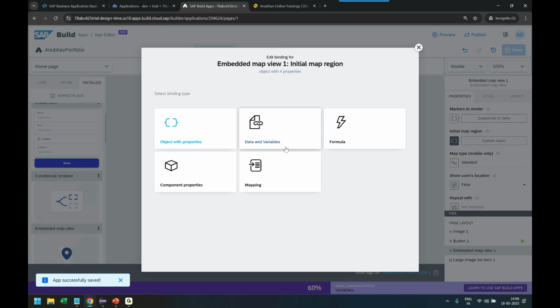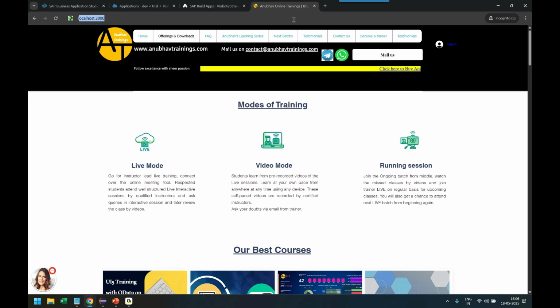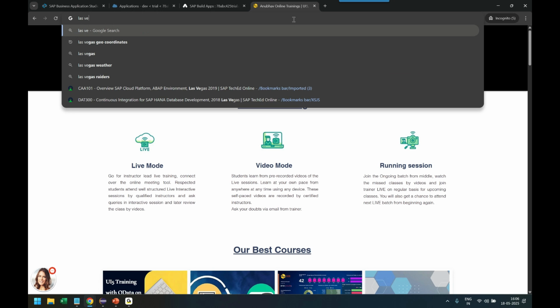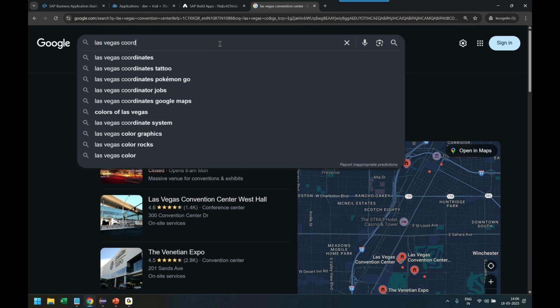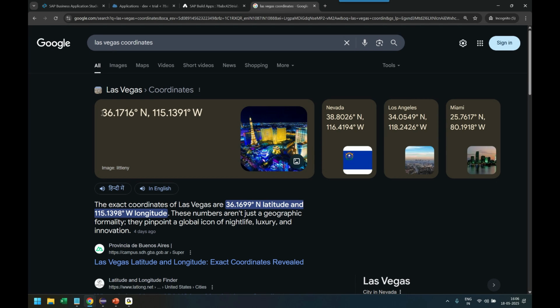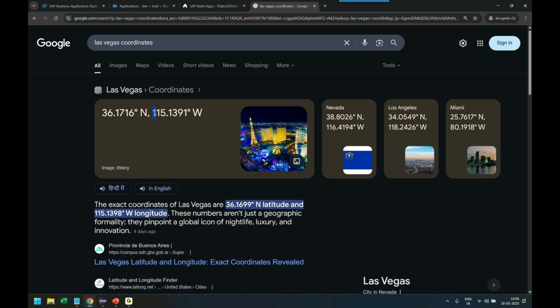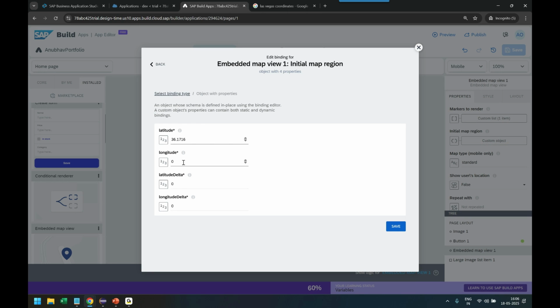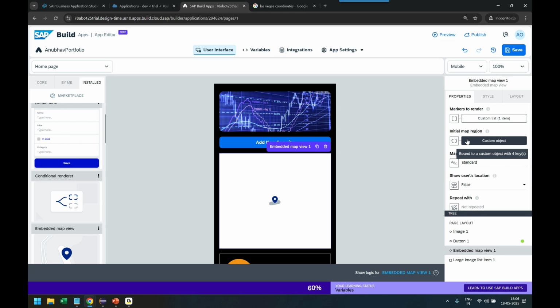For the initial map region, I will provide the initial coordinates of latitude and longitude. Let me pass in the latitude and longitude of Las Vegas. Las Vegas coordinates: 36.1716 is the latitude and 115.139 is the longitude. Fabulous. And then we can have deltas. A delta indicates within what region. It's not mandatory. We can just click on save. So my map will be rendered with this starting point.